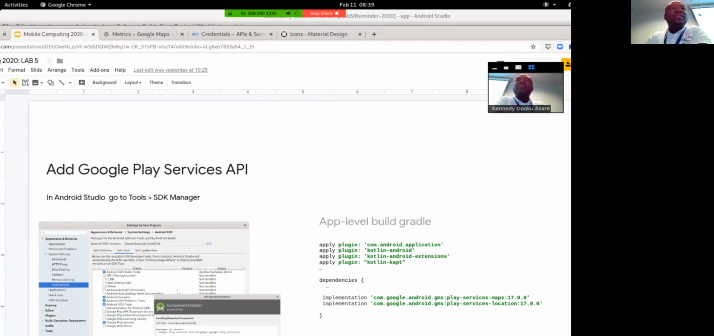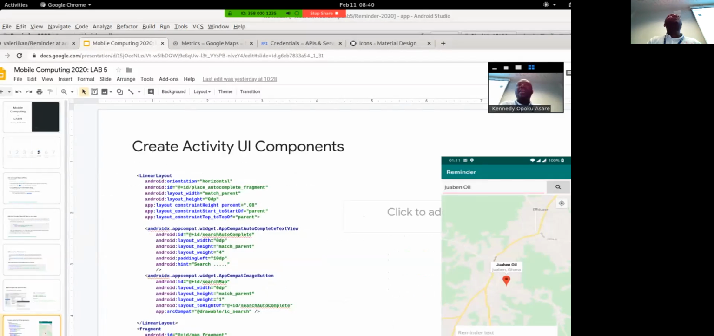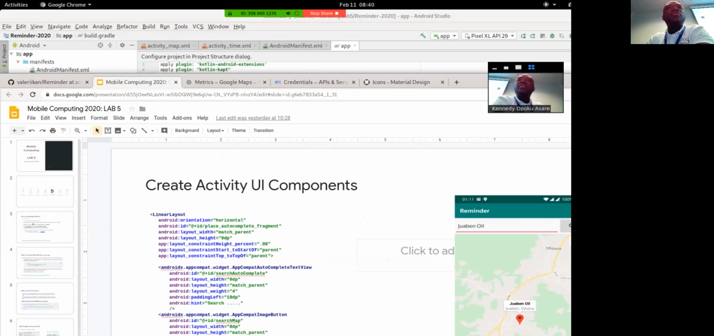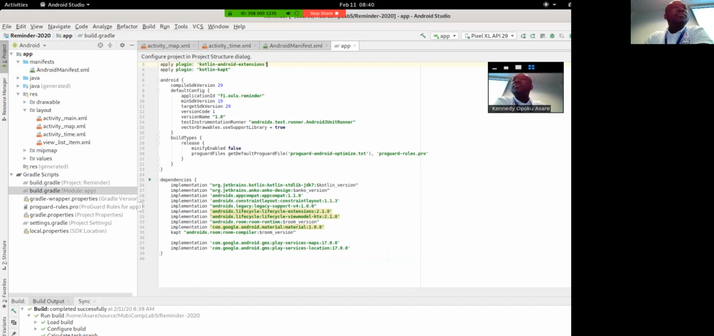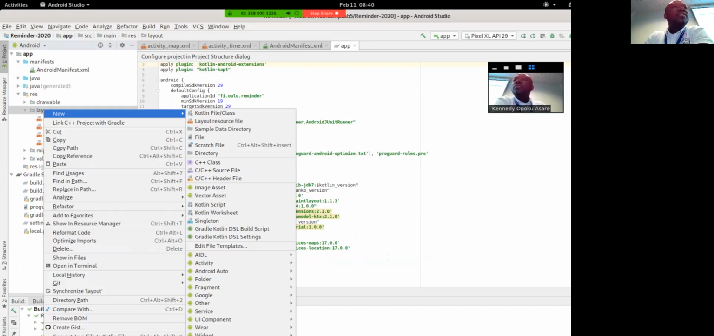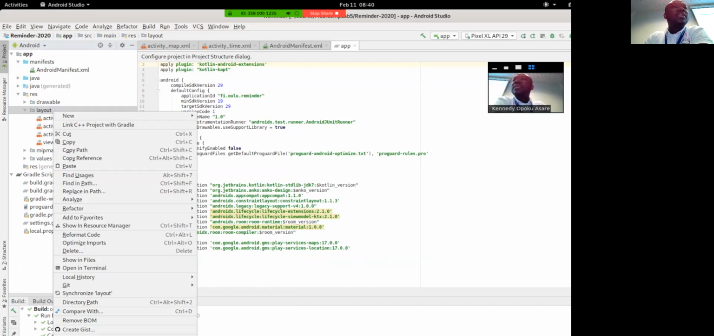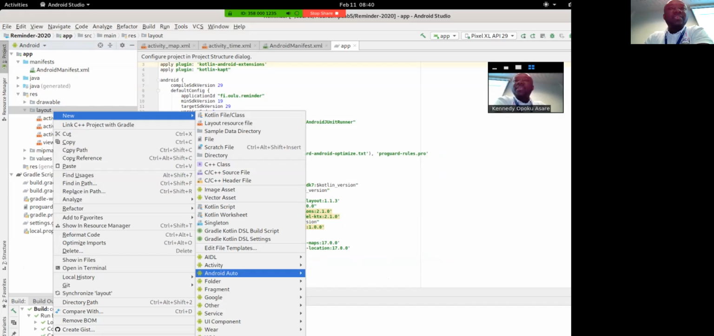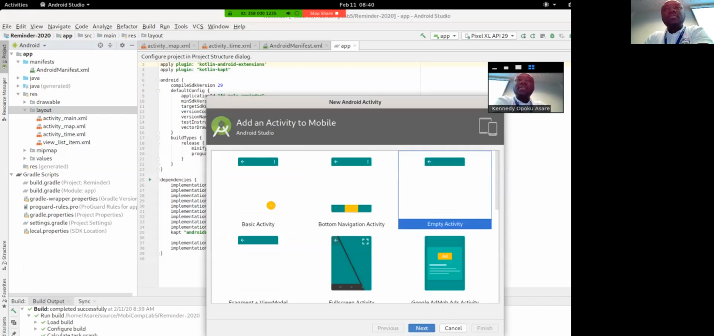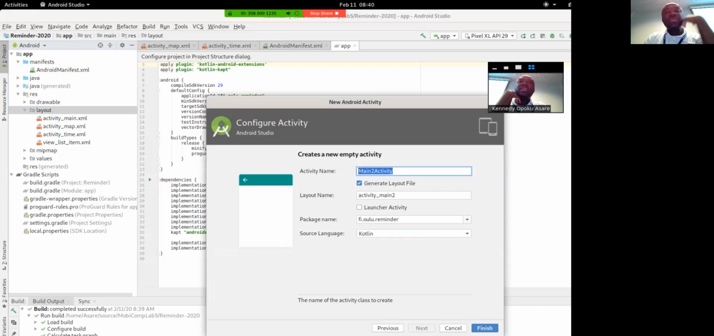So once we have this, our next step is to start to write some code to generate this interface. So let's now go back to Android Studio. Under resource layout, you right click on it, new. Then you create an activity. You select an empty activity. Next, you give it a name, map activity.